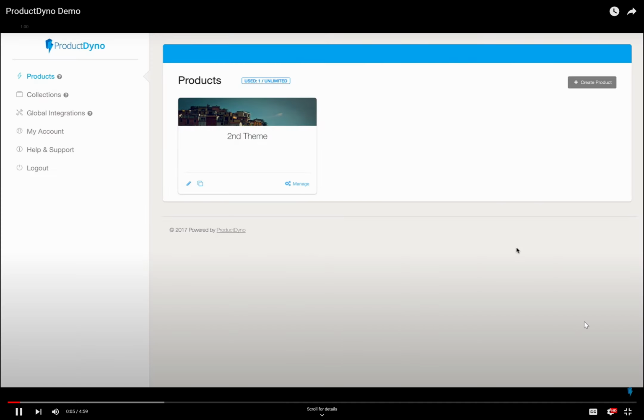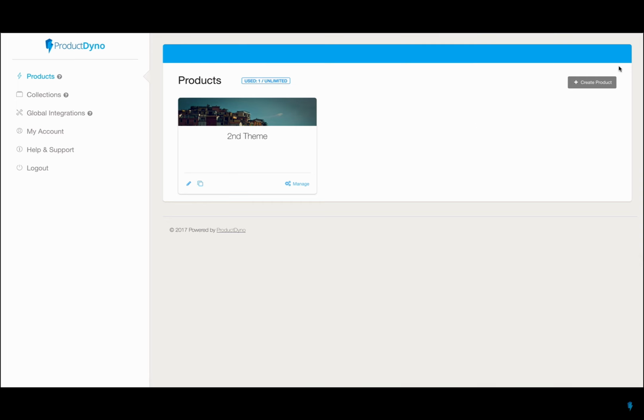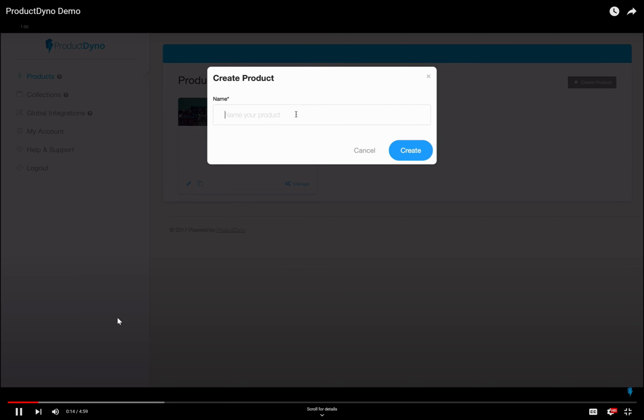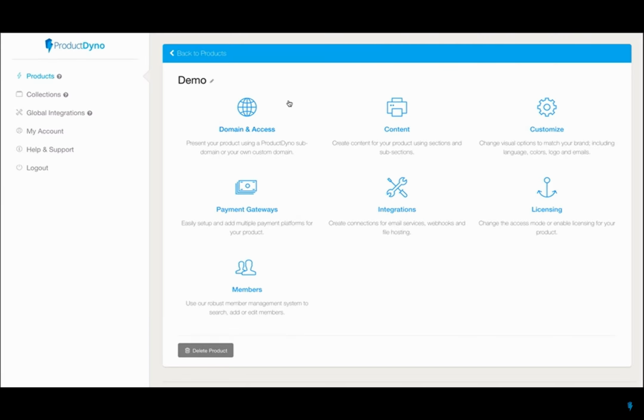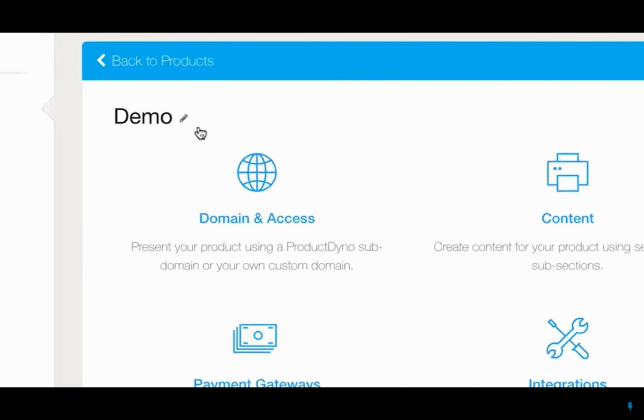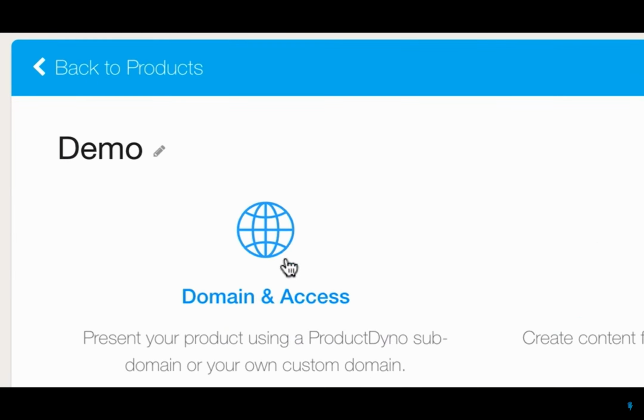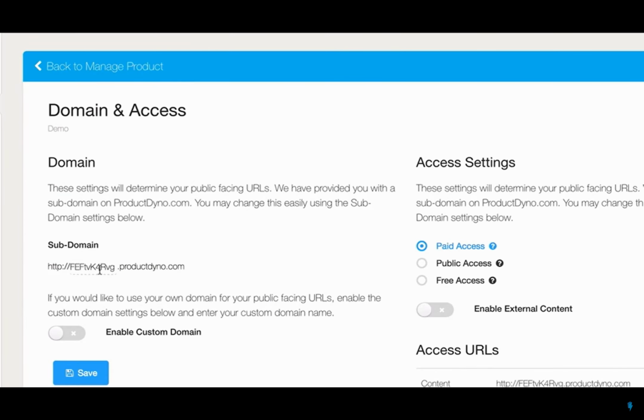When we first log into the product, you'll notice that we see our list of products. If we want to create a new one, we can simply duplicate one we've set up already, or we can click the Create Product button here on the top right. And all we have to do to get started is give it a name. As soon as we click Create, we'll see the product dashboard. Why don't we just start with the Domain and Access section? This is where we'll set up where we want the product to be and how our customers will access it online. I can set up a custom domain, but I need to figure some things out on my site, so for now I'll just use a subdomain right here on Product Dino.